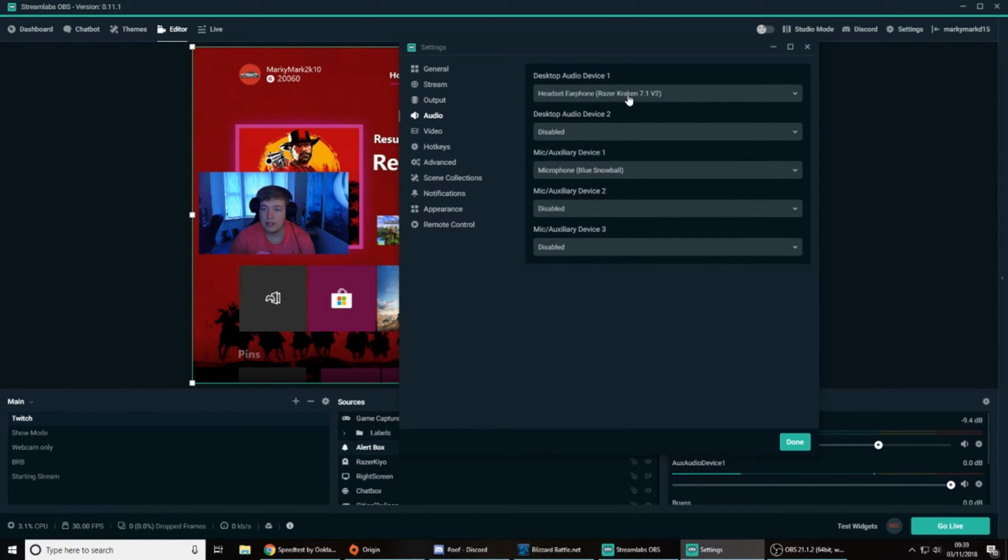I do recommend setting up these with your default inputs and outputs. So obviously Razer Kraken's would have gone on here, and my Blue Snowball is what I'm chatting through. That just means it won't accidentally switch to your webcam mic or something like that. Video now, so base canvas resolution, that's going to be the resolution of your screen.